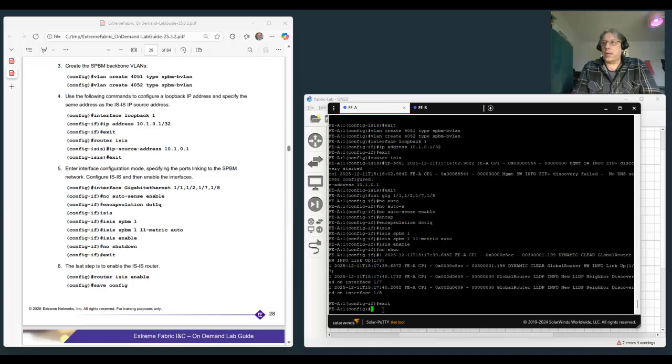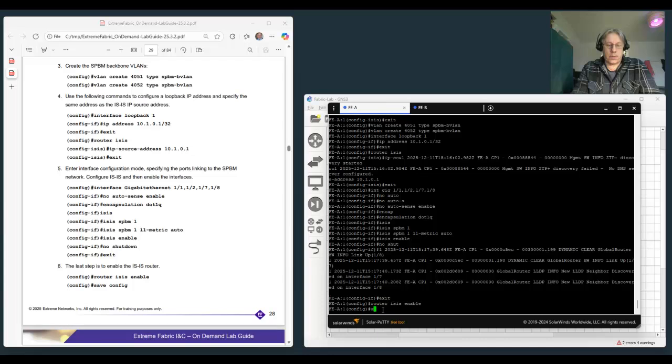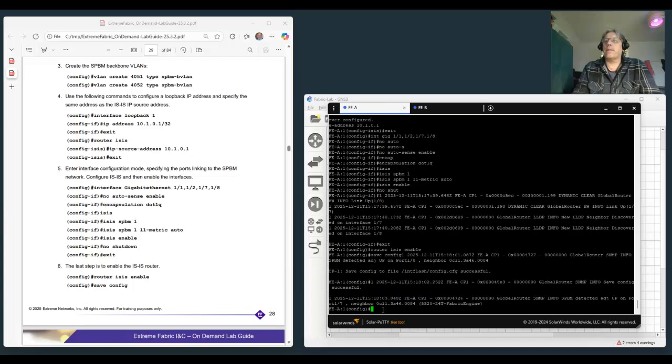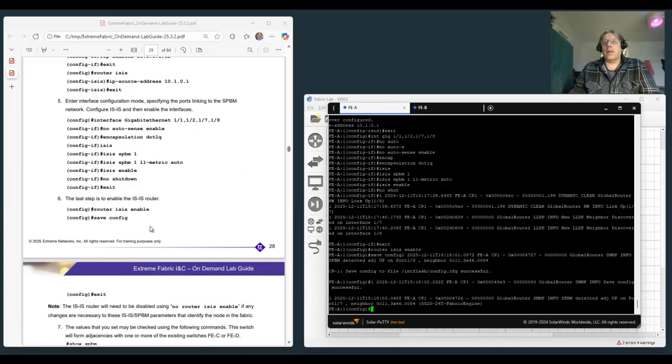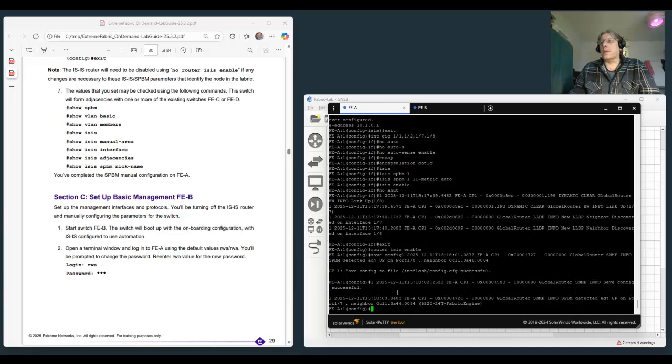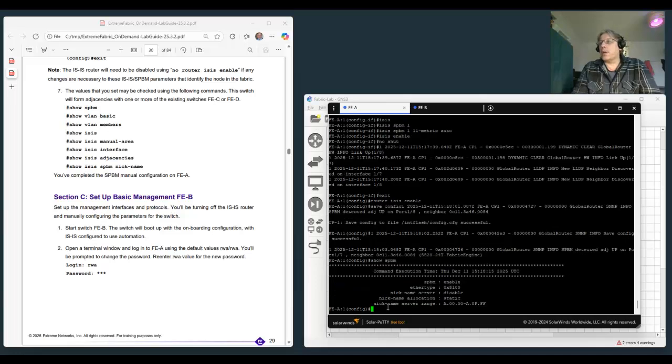And finally, in global configuration mode, we have to enable ISIS again. And we'll save the config. Next page. Okay, so we can quickly do some show commands. Show SPBM. Just check our work. SPBM is enabled.